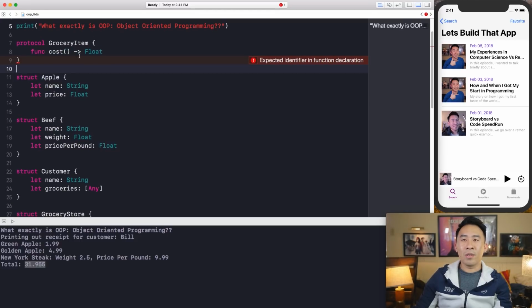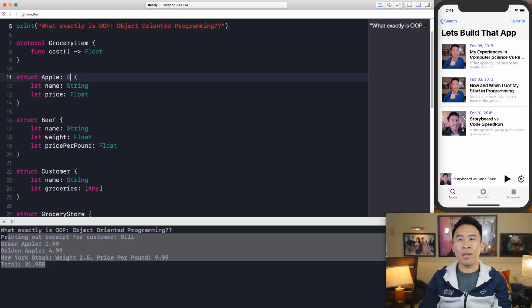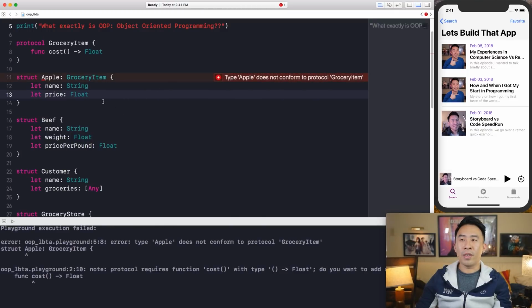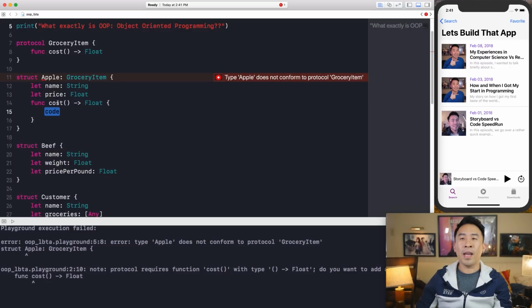All right, so the way I'm going to run my program is to just hit the play button and see if everything works. So everything looks good. And now I'm going to make sure that my apple and beef objects conform to this protocol, grocery item, and just use the colon over there. If you try to run now, you will have an error over here saying that Apple needs to conform to the protocol by providing the implementation of cost. And this guy, because Apple is very simple, you just return the price.